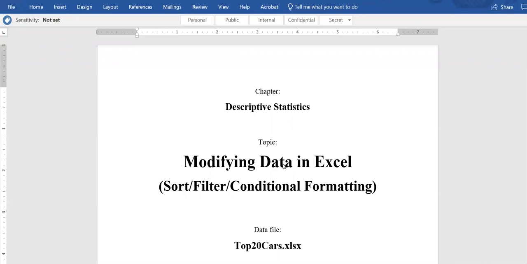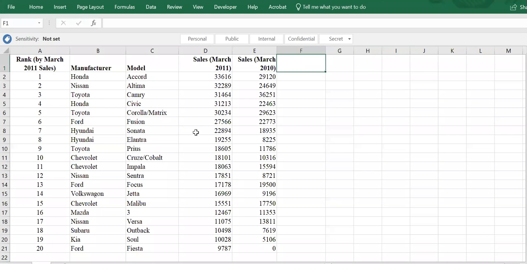All right, in this video, we're gonna modify data in Excel. We're gonna see how to sort, filter, and perform conditional formatting in Excel. So for this, we're gonna use the top 20 cars data file. So I'm gonna open the data file. Here we have the list of top 20 cars in terms of the sales.